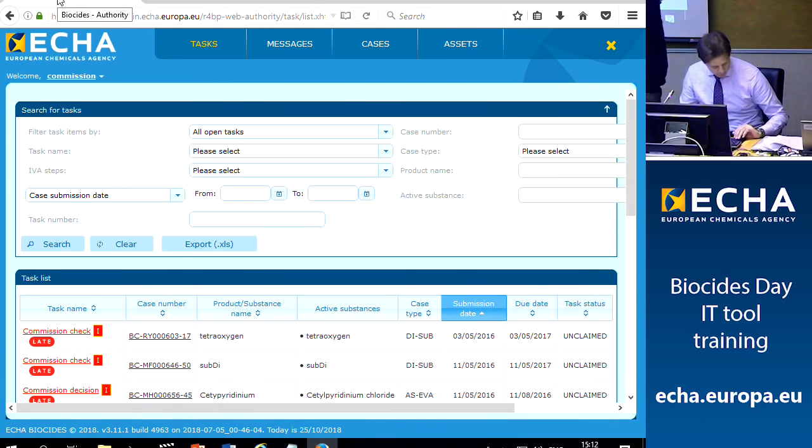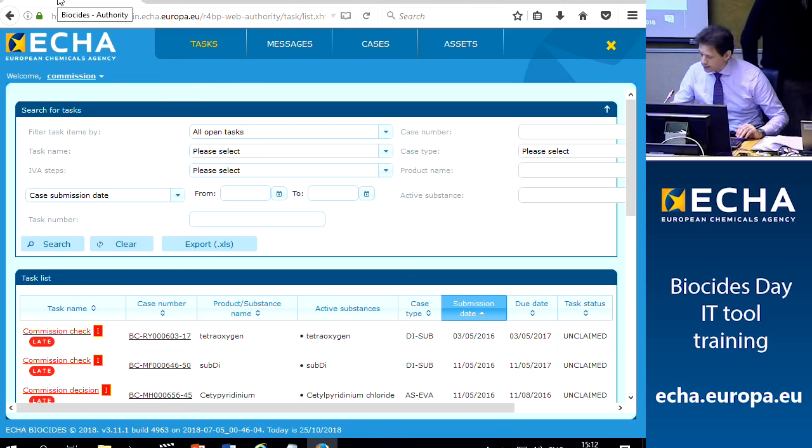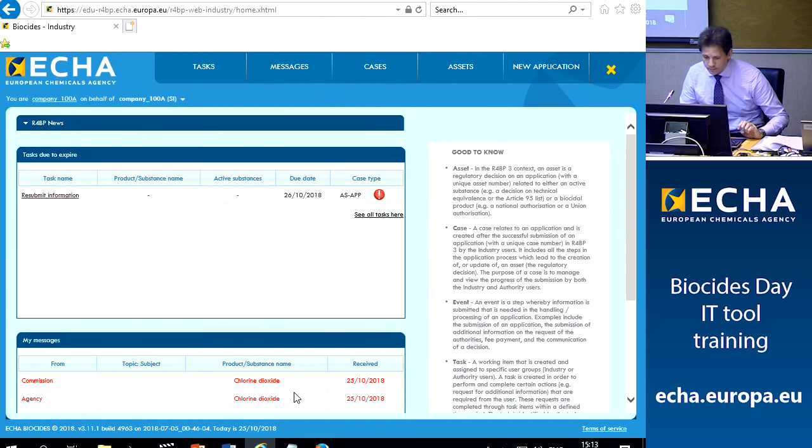Okay, let's move forward to the other exercise for today. I believe that you got some ideas, at least on the process for active substance approval. I went very slow for this application. Now I will try to accelerate a little bit because the concept is essentially the same.